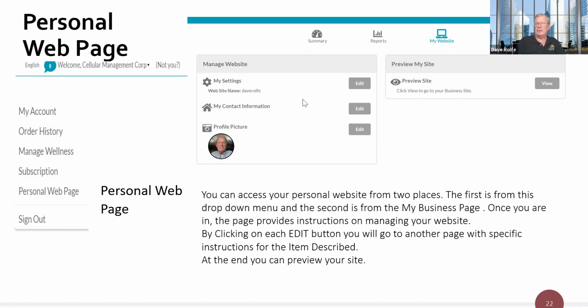You go to the settings, and again, all you have to do is just click on the edit of each one of these tabs, and it will tell you exactly what you need to do to set it up. And you can access your personal website from two places. The first is from this drop-down menu, and the second is from the My Business page. And once you're in, the page provides instructions on managing your website. And by clicking on each edit button, you will go to another page with specific instructions for the item described.